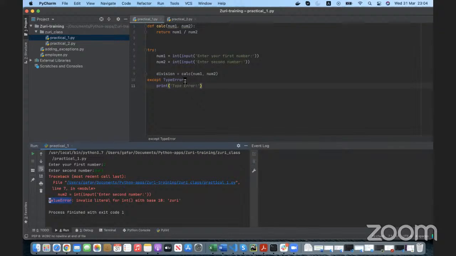capturing errors. Now the reason it doesn't capture this value error is because I specified exactly the type of error I wanted to capture, the type error. If it comes across any other type of error, it stops. The code breaks. It stops working, it prints out the error, and it doesn't go to the next line of code.